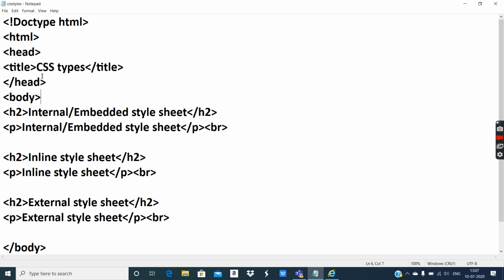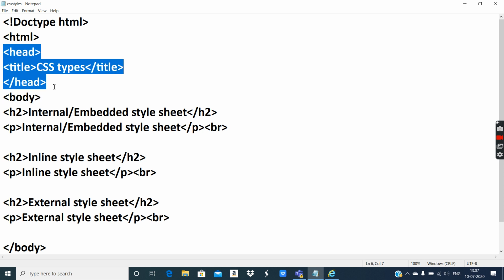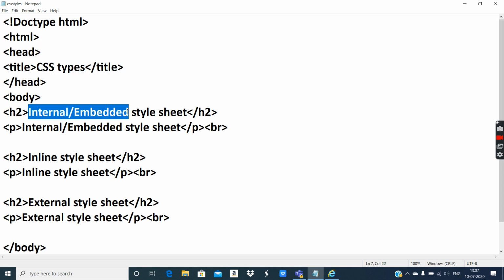So now we will study internal CSS. To perform internal CSS, provide a style tag inside the header section. This is the header section of the web page, starting from the head tag opening till the head tag closing. Internal CSS is also known as embedded CSS, internal style sheet or embedded style sheet. It's one and the same.